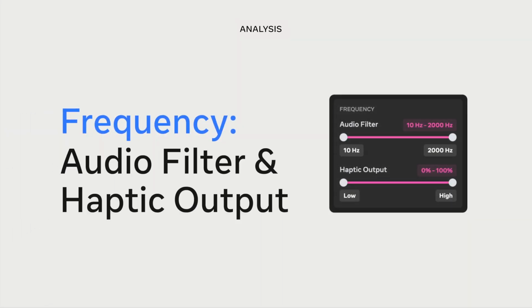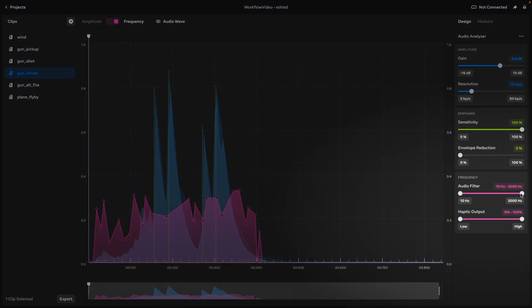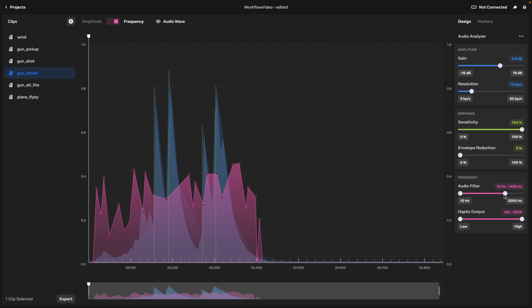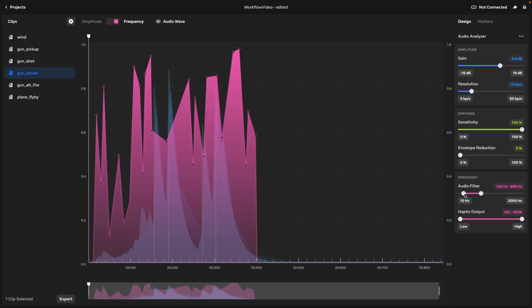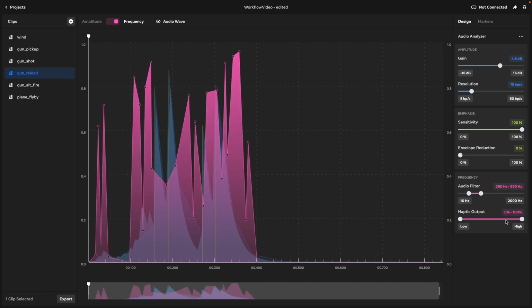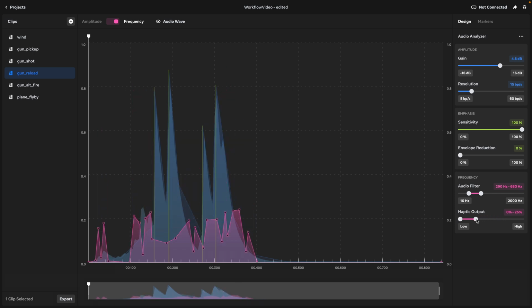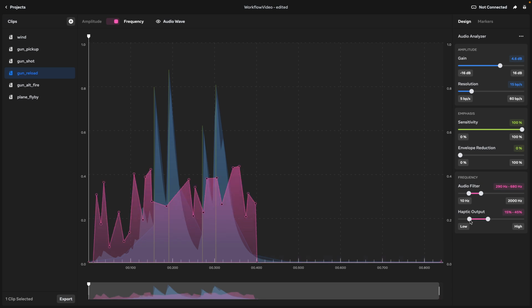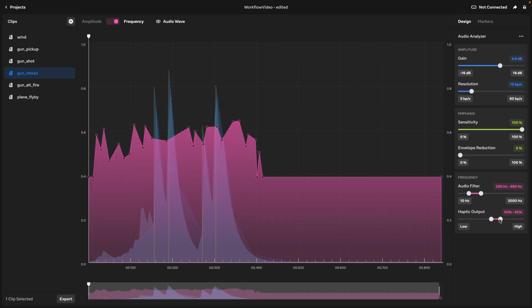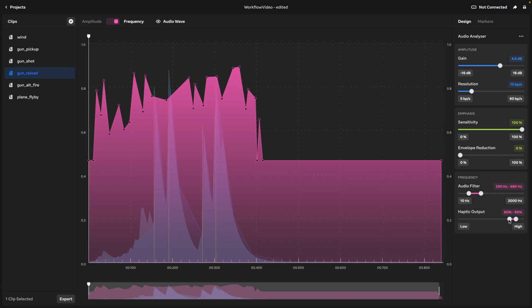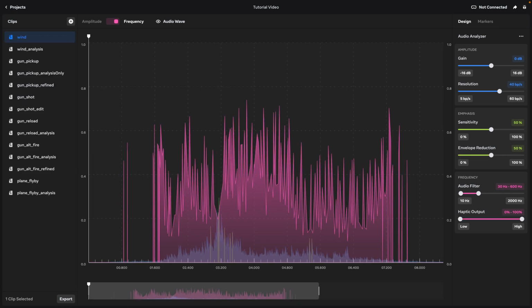Let's move on to frequency. You'll notice that both frequency parameters have a min and max value. In the audio filter parameter, these values define the frequency window or bandpass to focus on. The haptic output gives you control to apply the resulting frequency band to the desired haptic frequency range. Essentially, you're telling Haptic Studio how to map audible frequency to the vibration frequency, effectively controlling the pitch of the haptics. Let's take a look at a few examples.